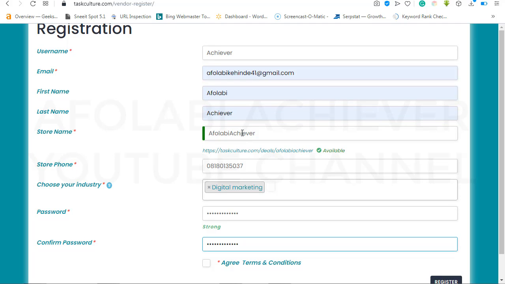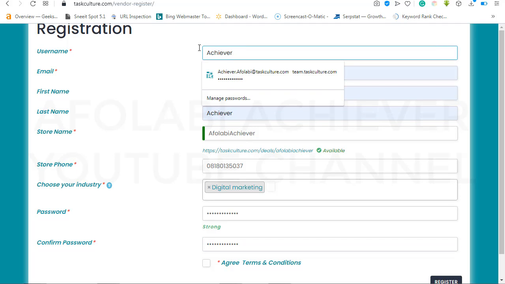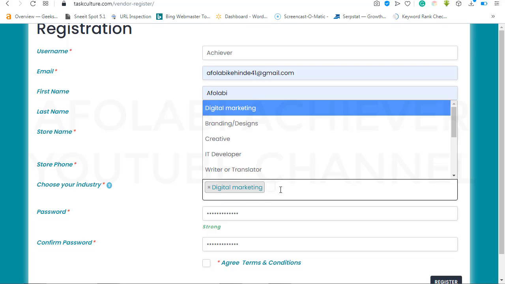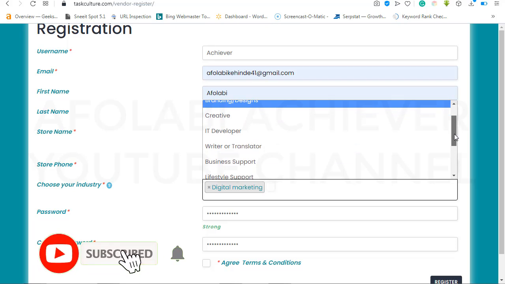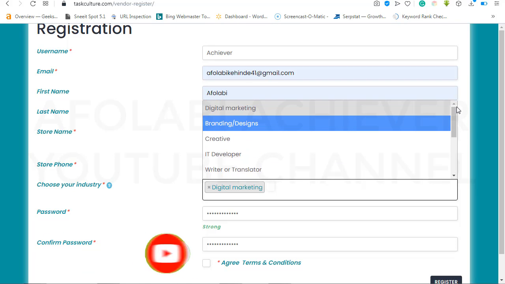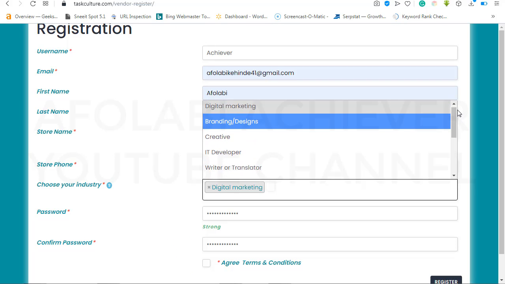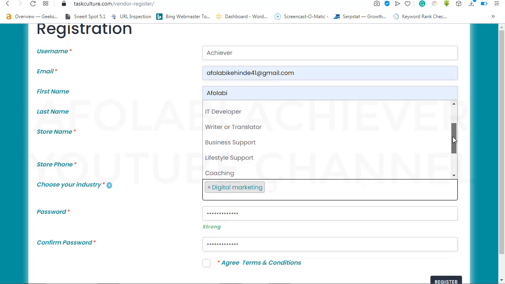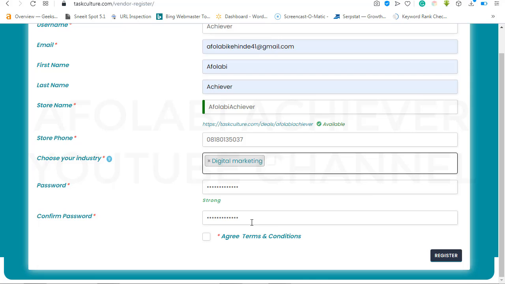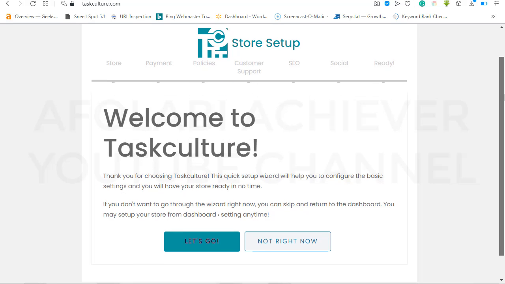Now that I have filled in my details based on what I want, username, email, my phone number, my industry. There are different industries, you see, digital marketing. There are so many under digital marketing, SEO, traffic, make money, branding, ebook, writing, creative writing. I've input my password, so I'll check agree to terms and conditions, then I'll register. So registration has been completed successfully.